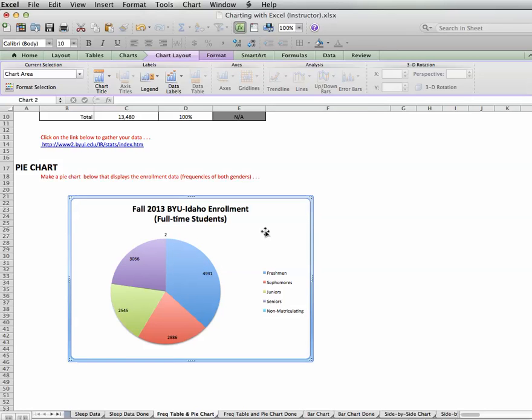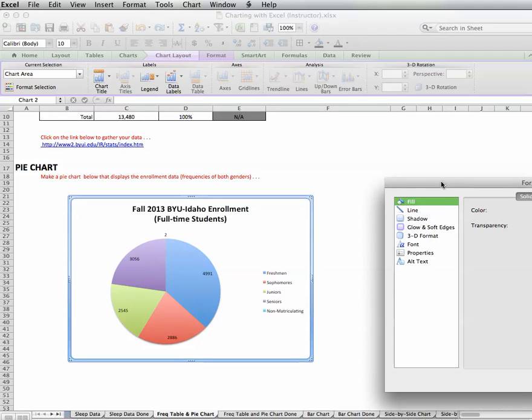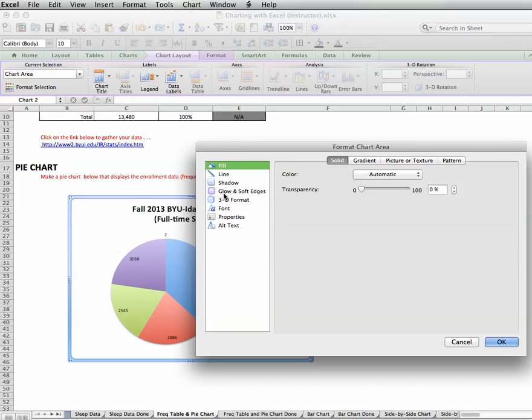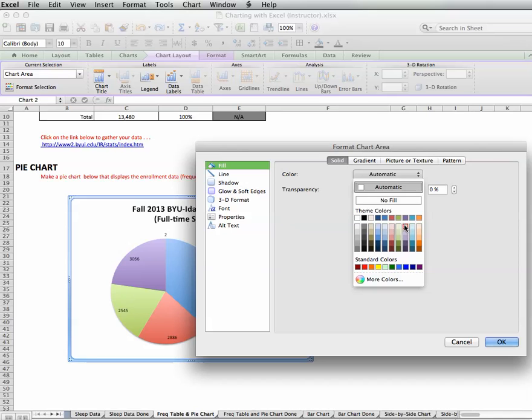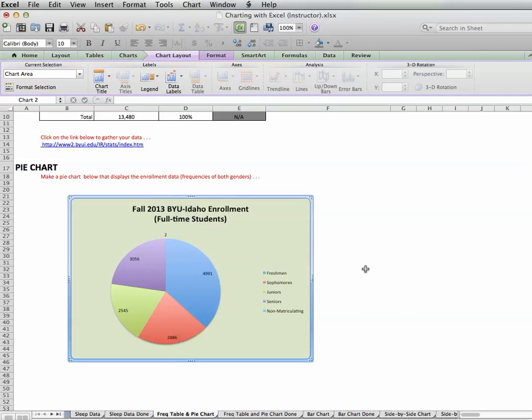Another nice thing to be aware of is if you do a right click in the white space of your chart, you have an opportunity to format the chart area. Maybe it would be nice to give it a little bit of color. So I'm going to choose to go solid this time and pick just a color that isn't too bold, too dark. Alright, so a lot of options there to choose from. Let's go with that one right there maybe.